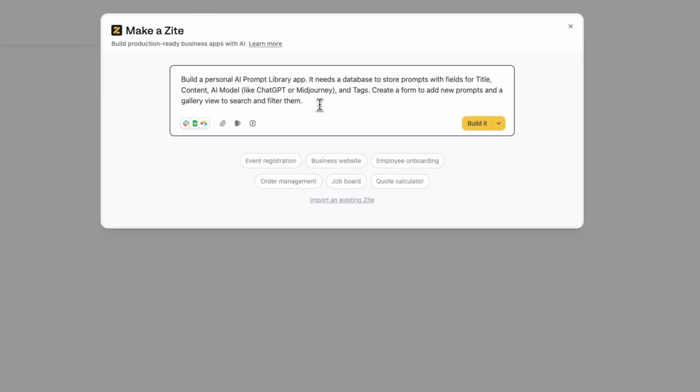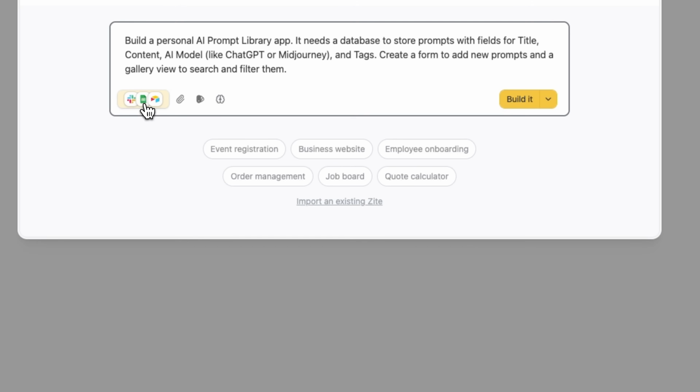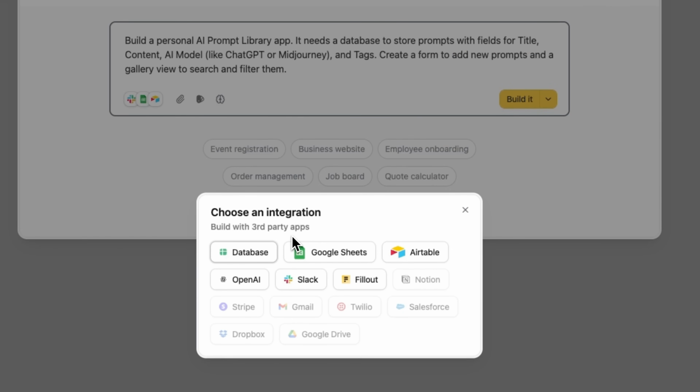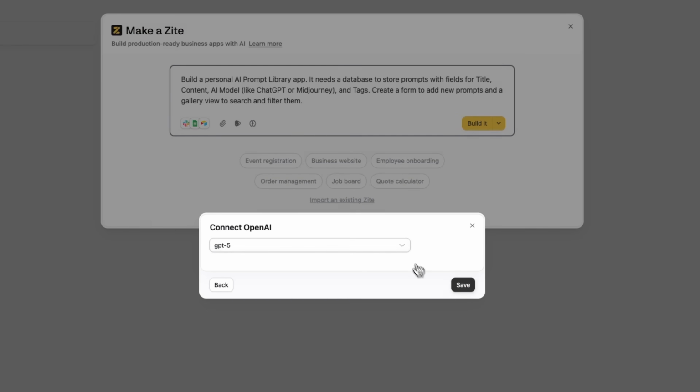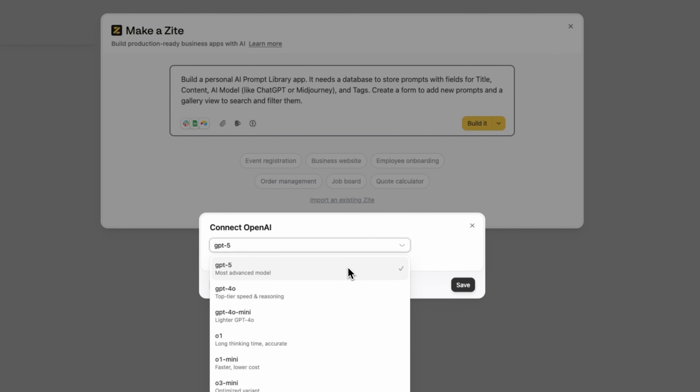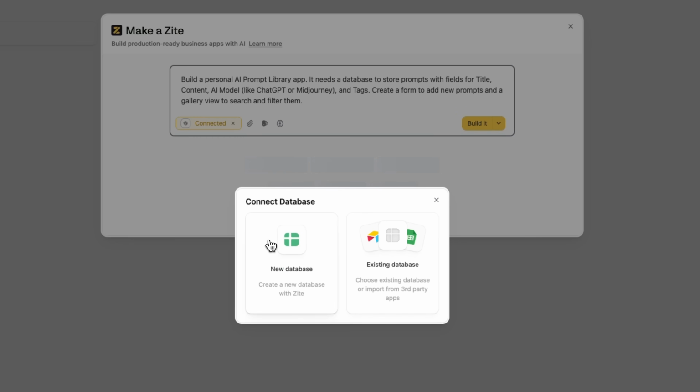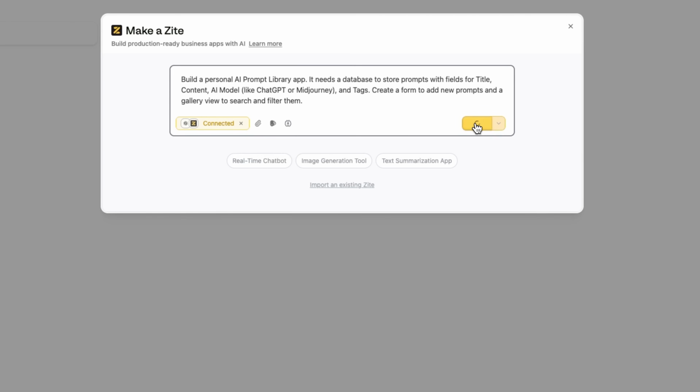The beauty of Zite is that you're never in the dark. Everything you build is visual, clear, and easy to understand. We can add integrations right away too, things like Google Sheets, Airtable, OpenAI, Slack, and more. Next, guys, I'll pick GPT-5 and GPT-4o in the AI model selector. Connect the database and hit Build It.